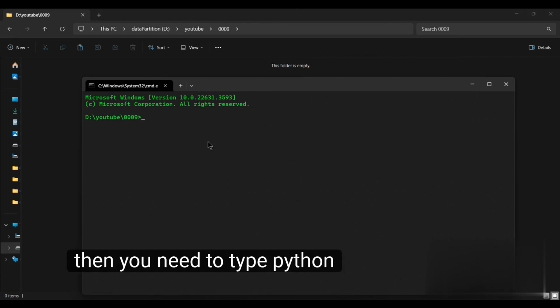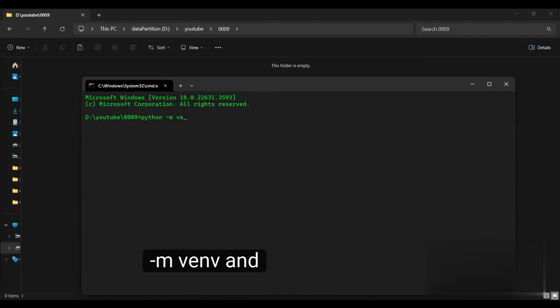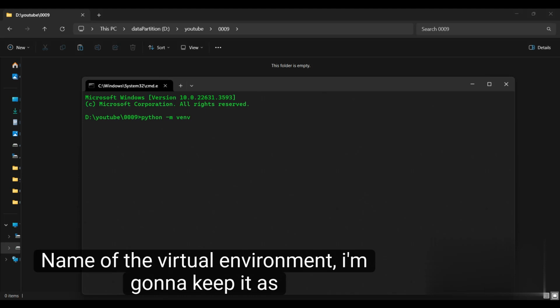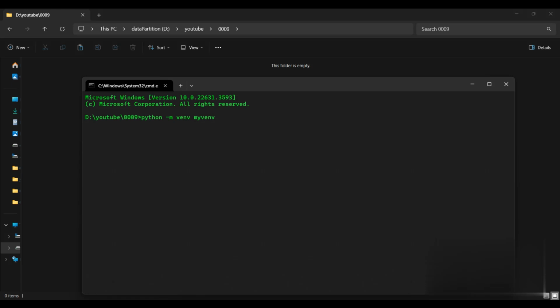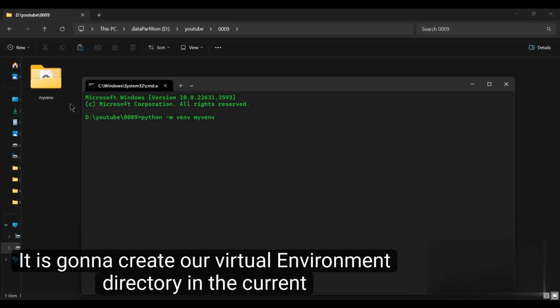Now we need to type python -m venv and the name of our virtual environment. I'm gonna keep it as myenv for now and hit enter. It is gonna create our virtual environment directory in our current working directory.